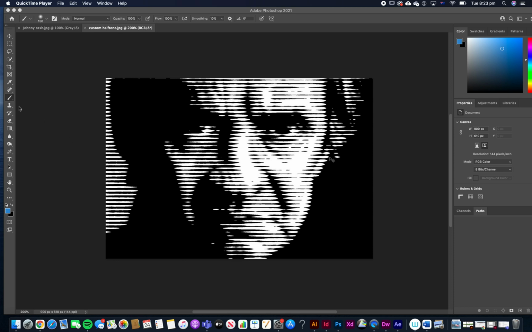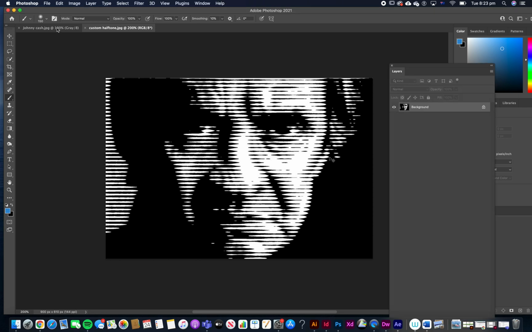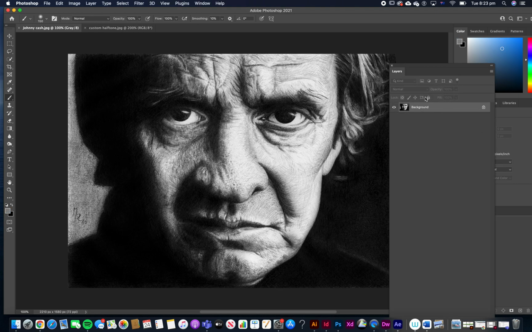Hi guys, I'm just going to go over how to do this rather cool looking custom halftone illustration. So let's get cracking and see how we go. So I have here my chosen image.